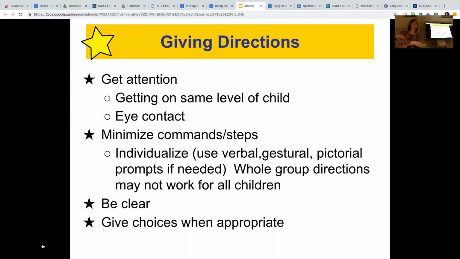Any ideas? What color would you like to use? Like maybe what color paper you want? These are the choices you have. We're going to color pictures today. What color of paper would you like to color on? You're not giving them the option to not follow your direction. You're giving them the option to choose something.